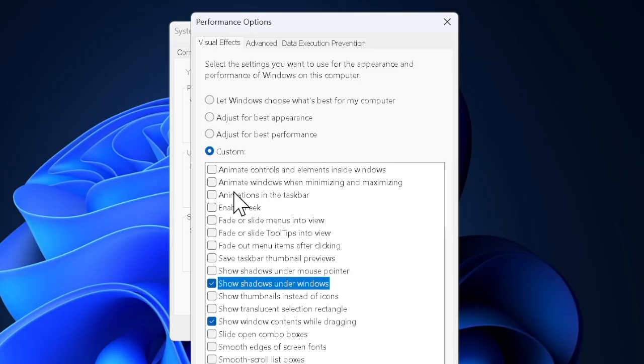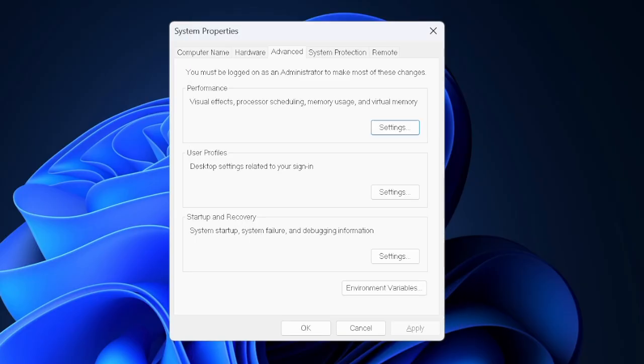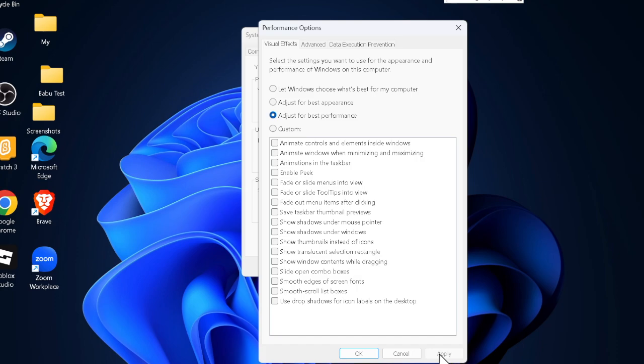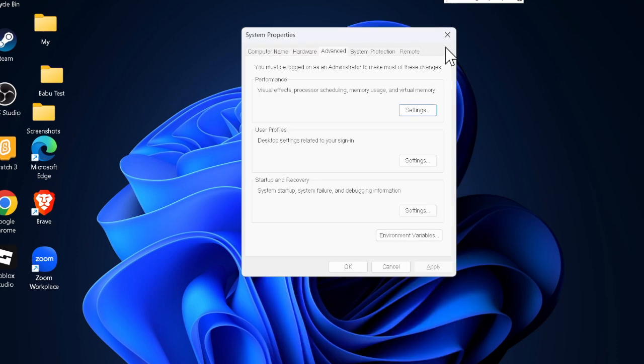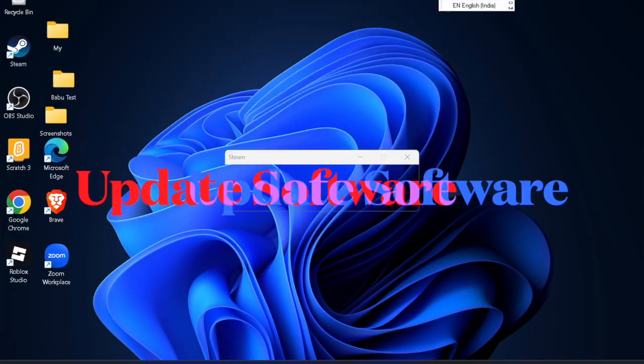Then you have to choose Adjust for Best Performance or manually disable all the unnecessary effects such as animate windows when minimizing and maximizing or fade or slide menus into view. Then you have to click on Apply and hit OK to confirm. This helps reduce GPU load and stabilizes display behavior on a Windows device.